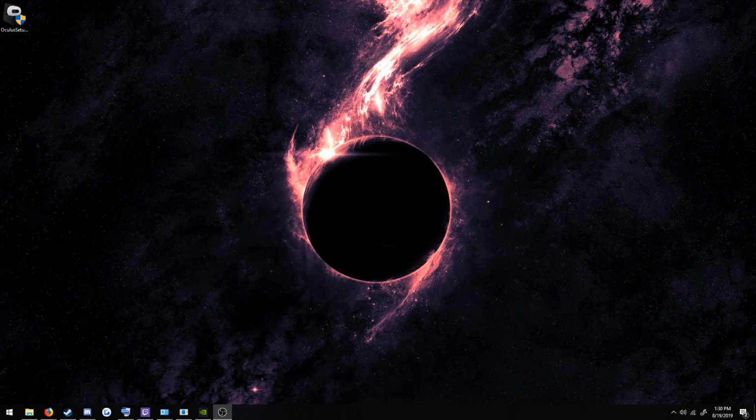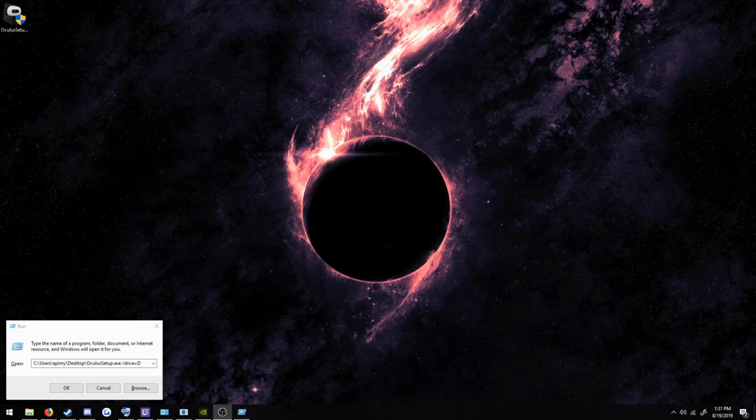Firstly, you will want to put the OculusSetup.exe onto your desktop. Once you have your OculusSetup.exe on your desktop, you will want to press Ctrl-R. When you press Ctrl-R, you will see that there is probably something or nothing in here. What you're going to want to do is look at the description of this video. I will be putting this path down below.